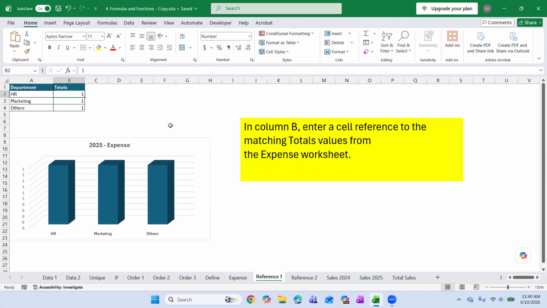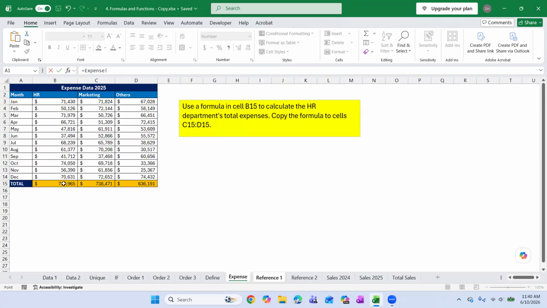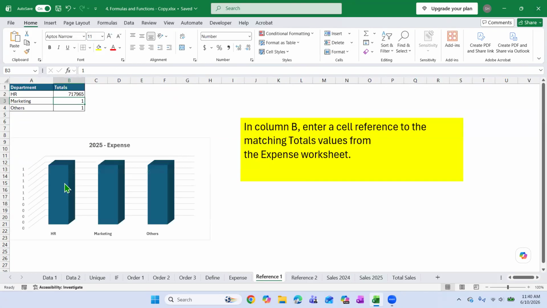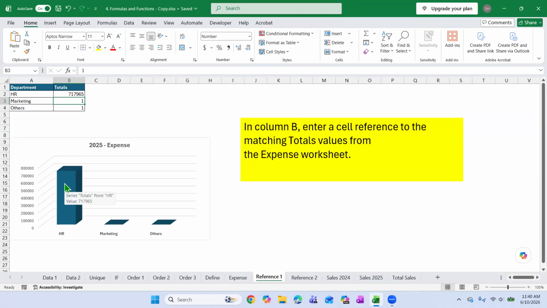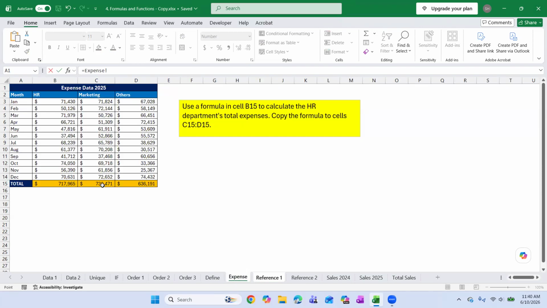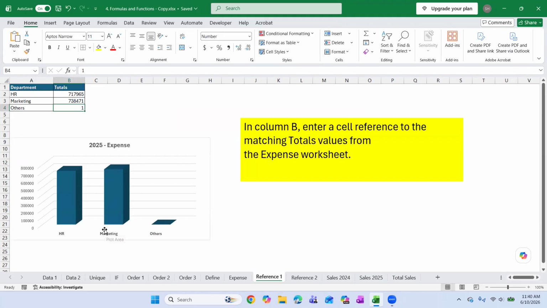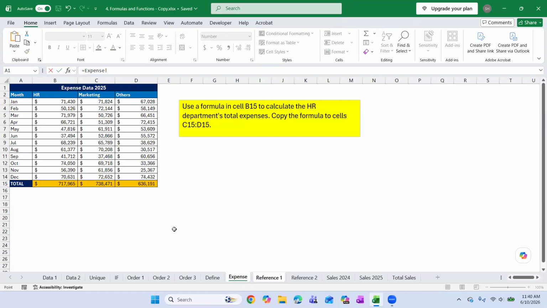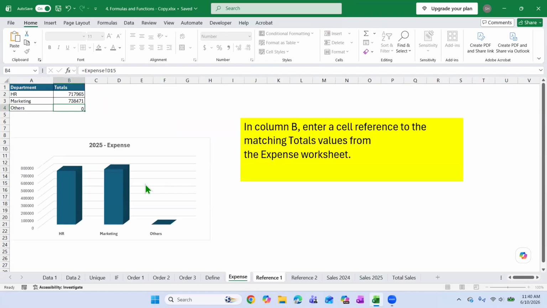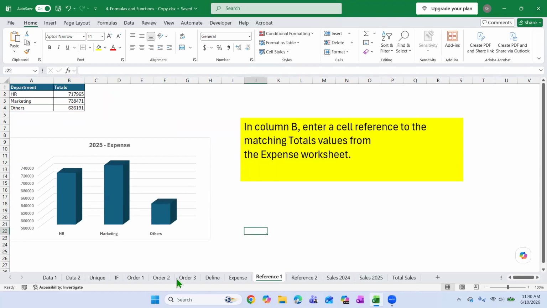I think one click is enough to go to the expenses. Type equal, and then go to this sheet. So this is HR total, right? Just click it and then press enter. Then same thing, type equal, go to the expenses sheet and marketing, select this and enter. Now others, equal, go to expenses, others total, enter. Right. So this is cross sheet reference.